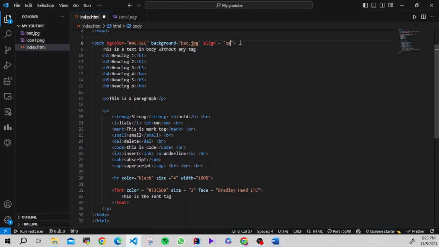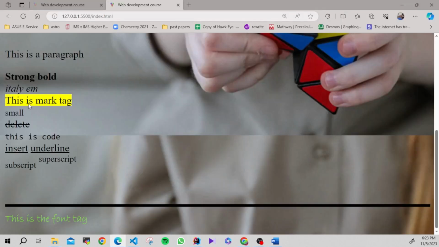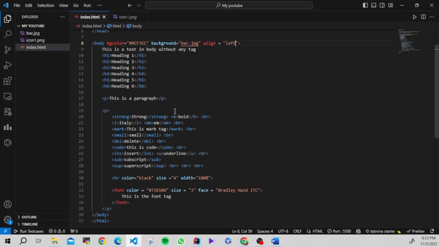I need it at left, so I'll use left. Save, and you can see all the things are at left. If I want these things at right, I'll pick right and save. You can see all the things are at right.